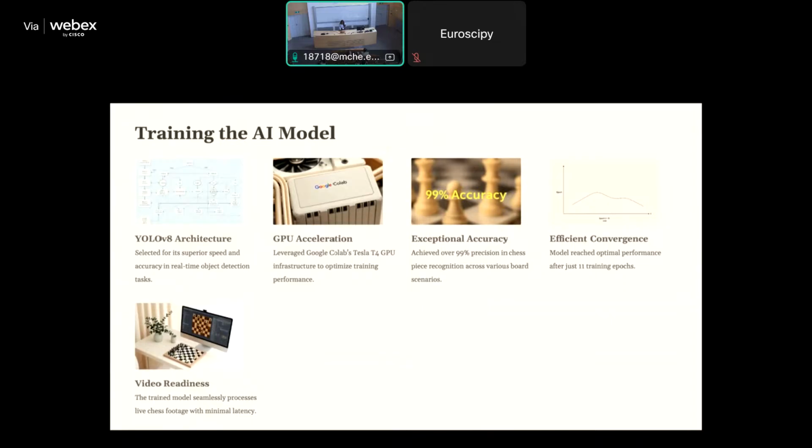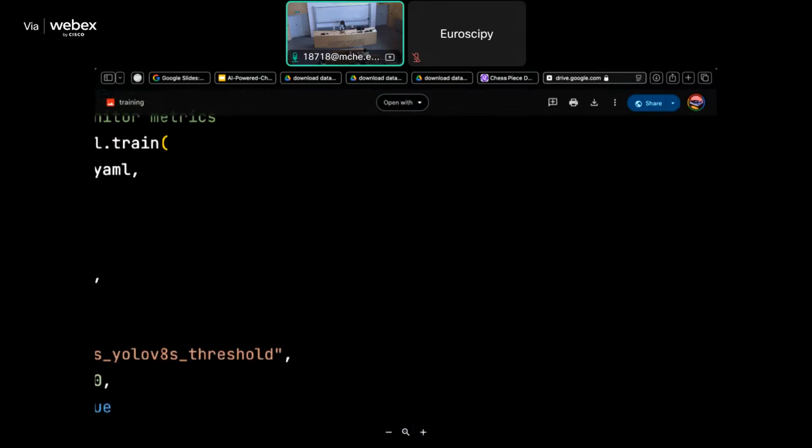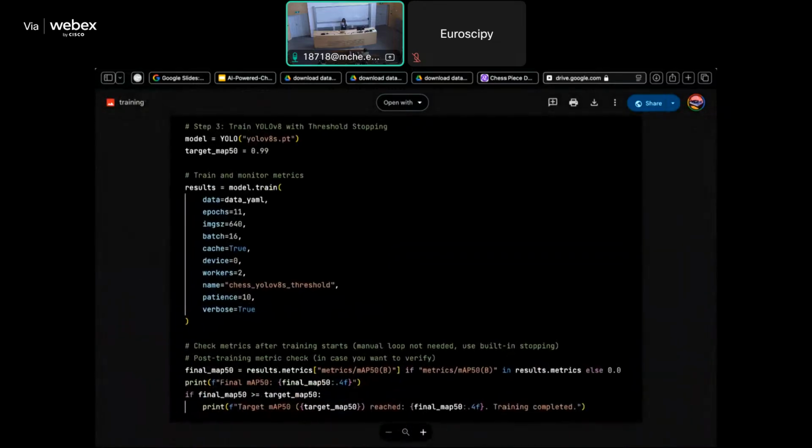Now, training the model. How exactly does it work? The whole thing is pretty much the YOLOv8 architecture. Here we have the model and the target, which is mAP50, and then we have the results, which show the model trained on the data and the epochs. I have kept some metrics in the training so that if it reaches good performance, it's going to stop.